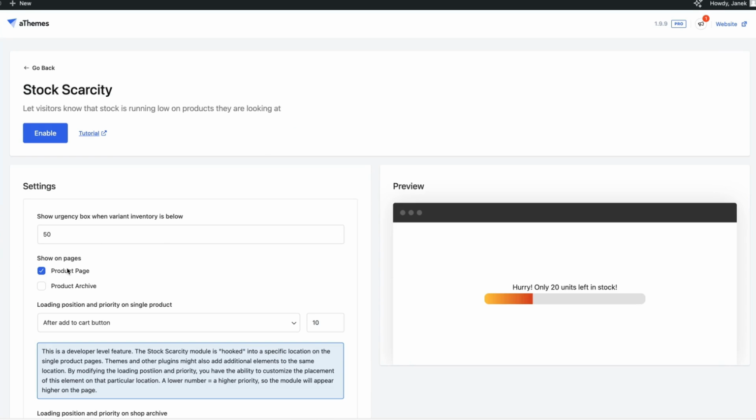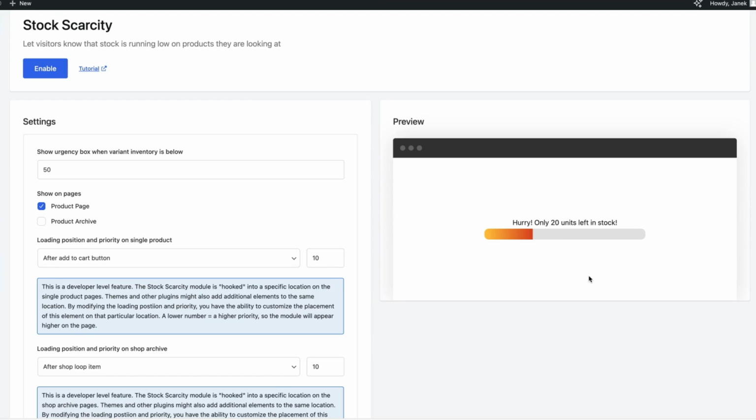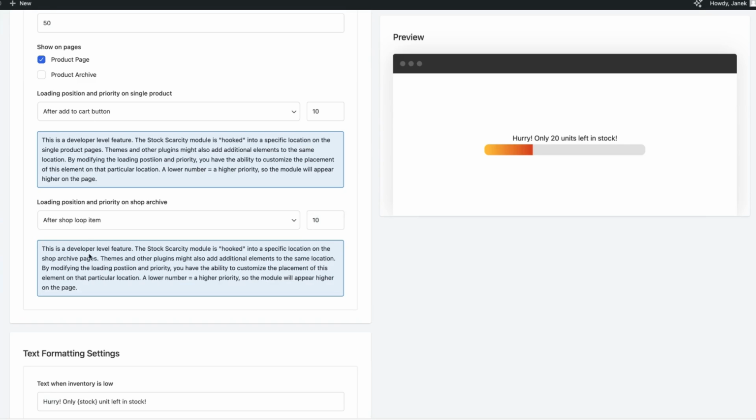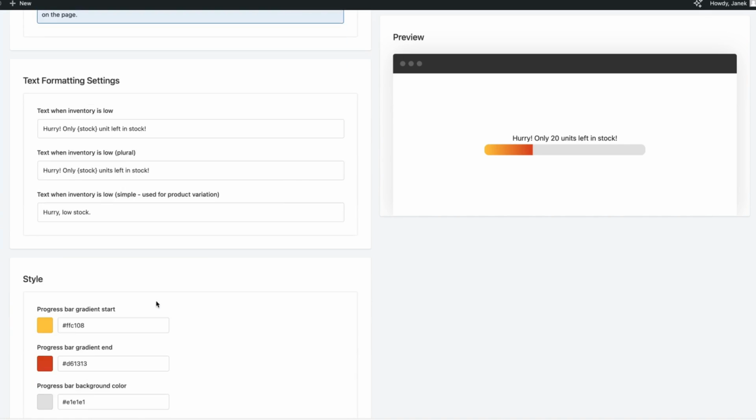You can display it on a product page or archive pages, and it looks like this one here. Hurry, only 20 units left in stock. You can choose a position and change the text if needed.